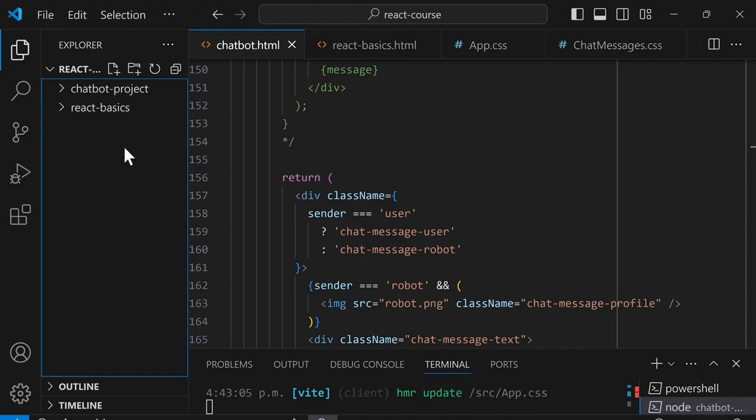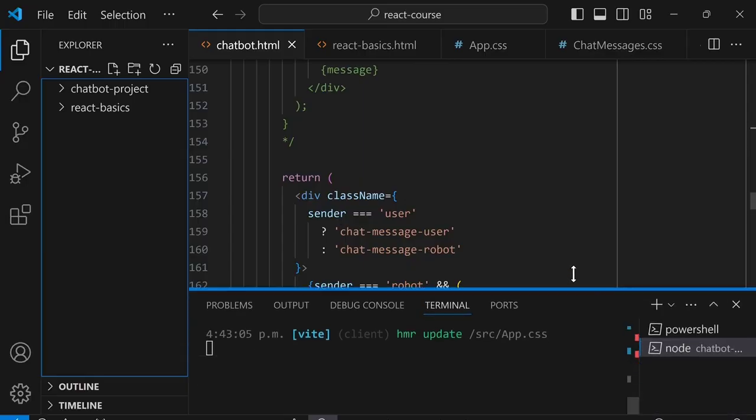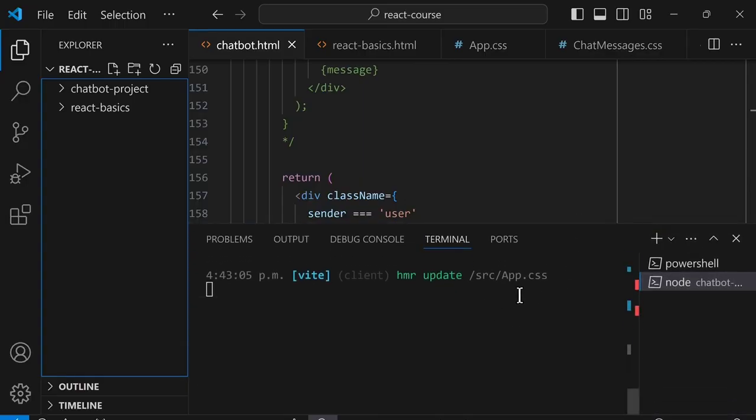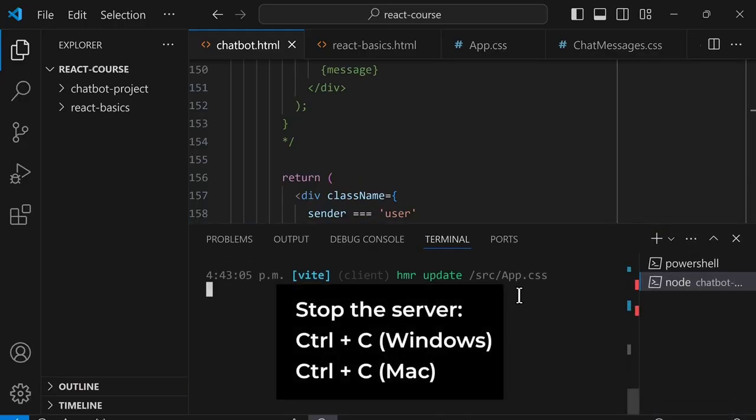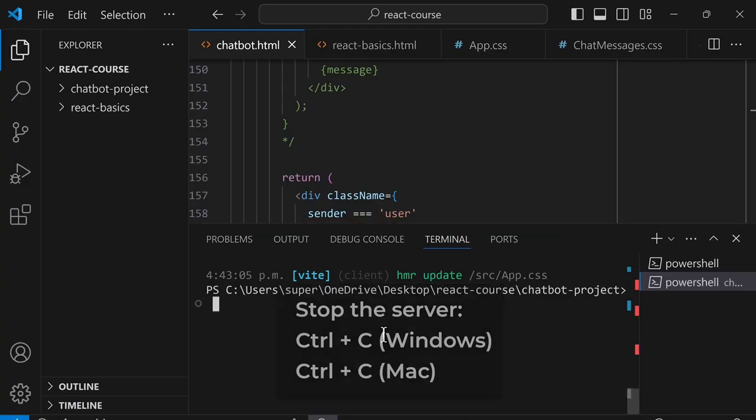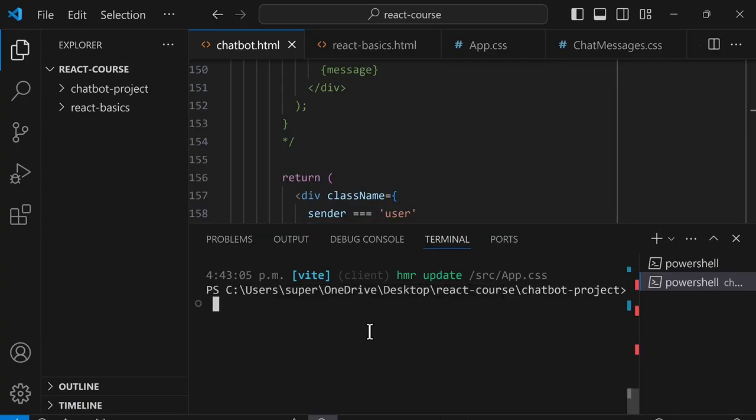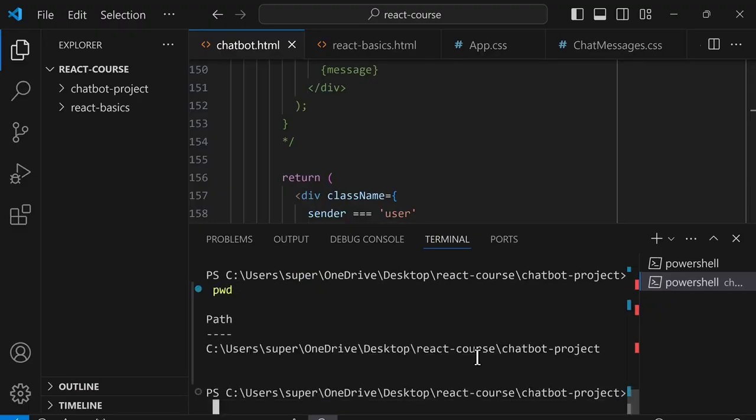Next, we're going to set up a new React project using Vite. To do that, we're going to go to our terminal. If you have the Vite server running, you can close it by pressing Ctrl-C on Windows or Ctrl-C on Mac. So if you're continuing from the previous lesson, the terminal should be running inside the chatbot project folder. To confirm that, we can run print working directory or pwd, and it will tell us that we're inside the chatbot project folder.